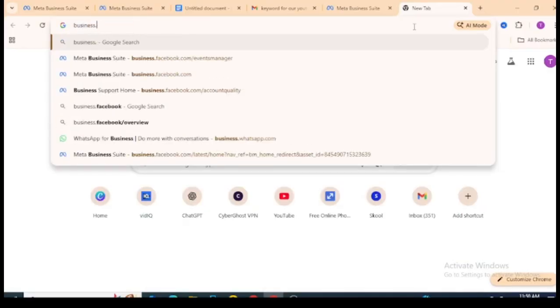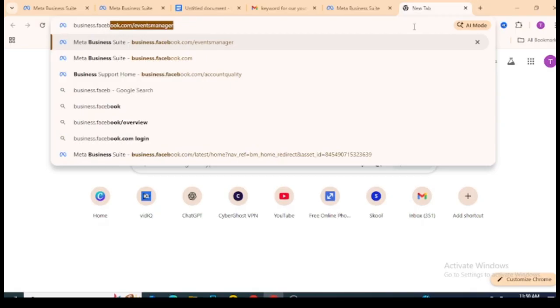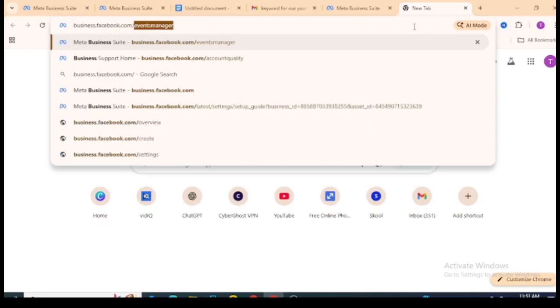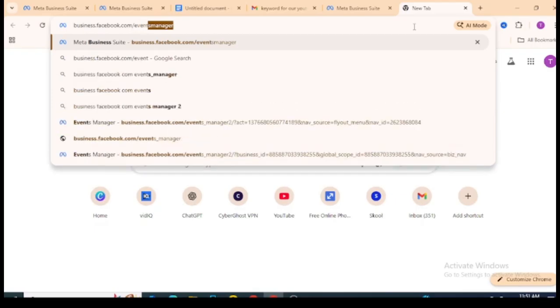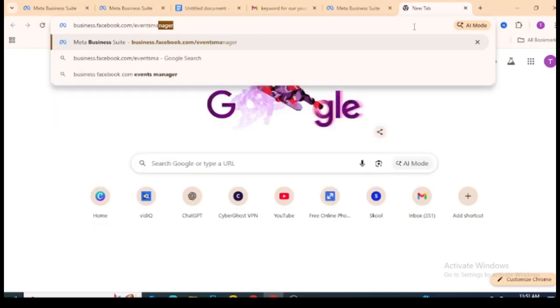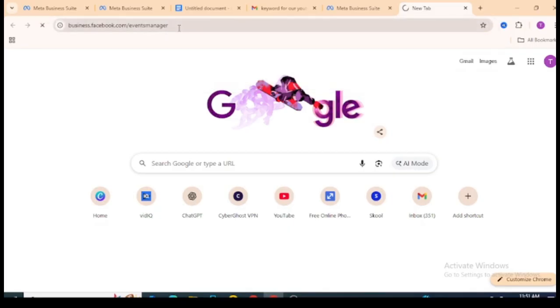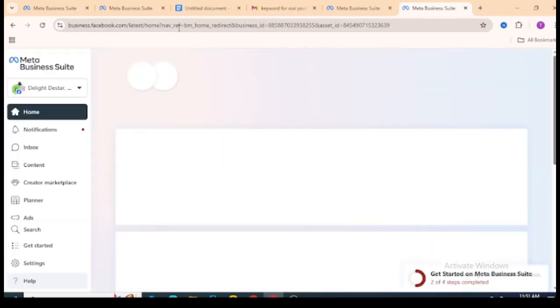business.facebook.com/events manager. Okay, so this is what we want to do. You want to come to where it says business.facebook.com/events manager. Okay, so this is where we're going to go to, right? As you can see, it's actually loading right here. Super simple, right? You honestly cannot miss it.